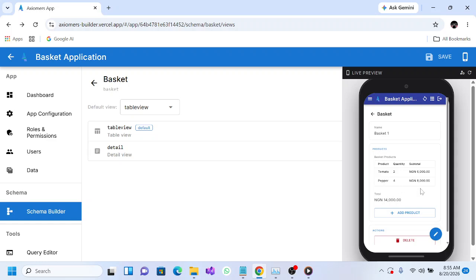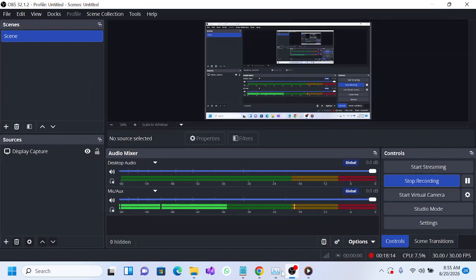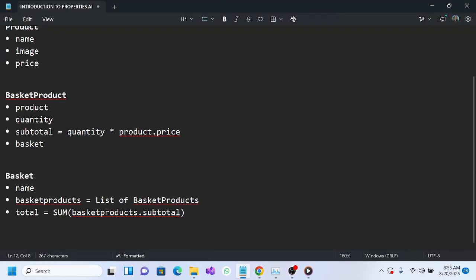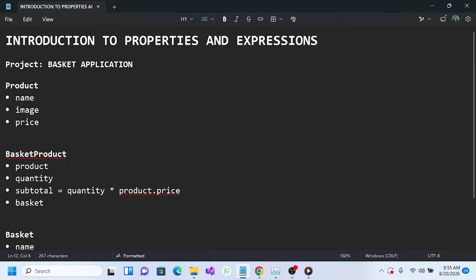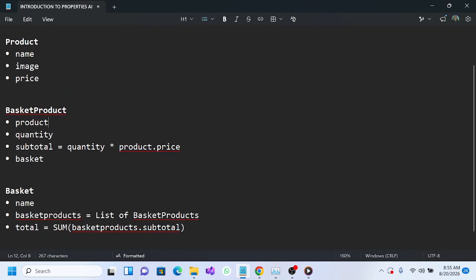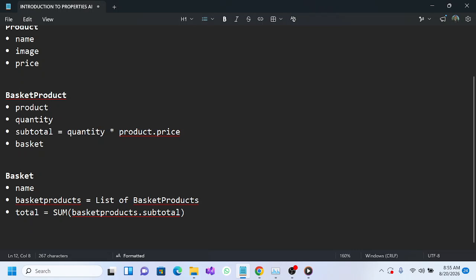So I hope that you understand how these properties and expressions work from this demo and this tutorial.